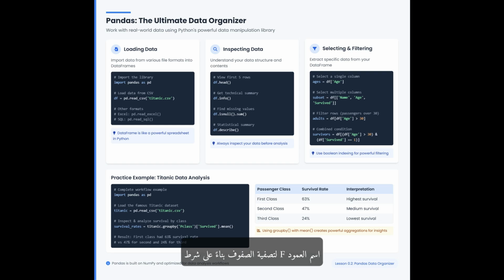To filter rows based on a condition, the code is beautifully readable. df[df['column_name'] > 30]. This line literally means, show me the data frame where the value in the age column is greater than 30.